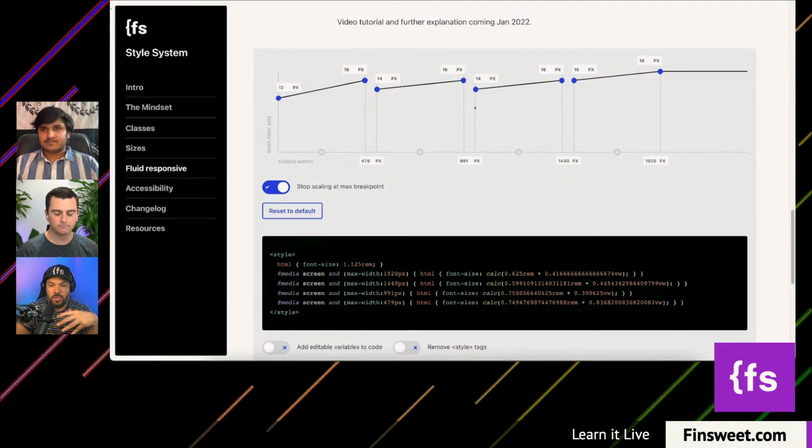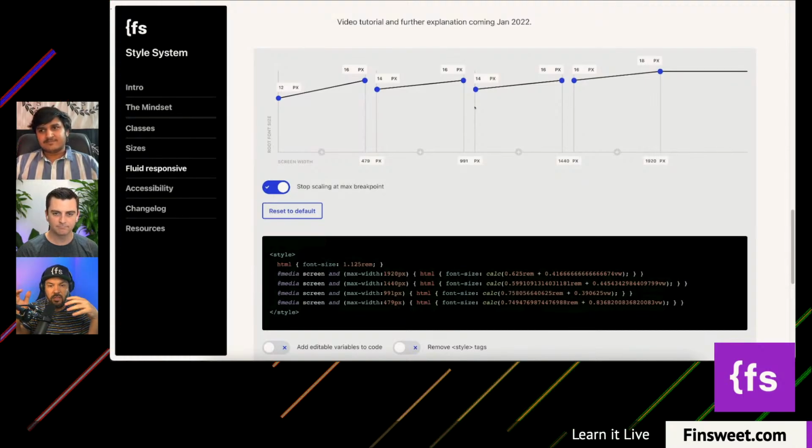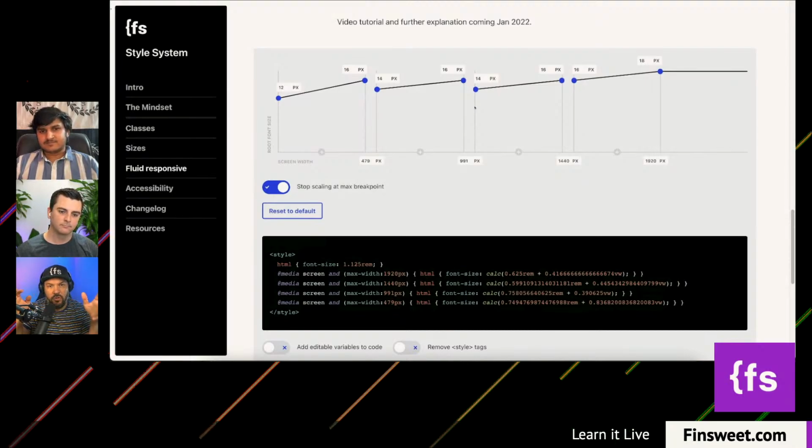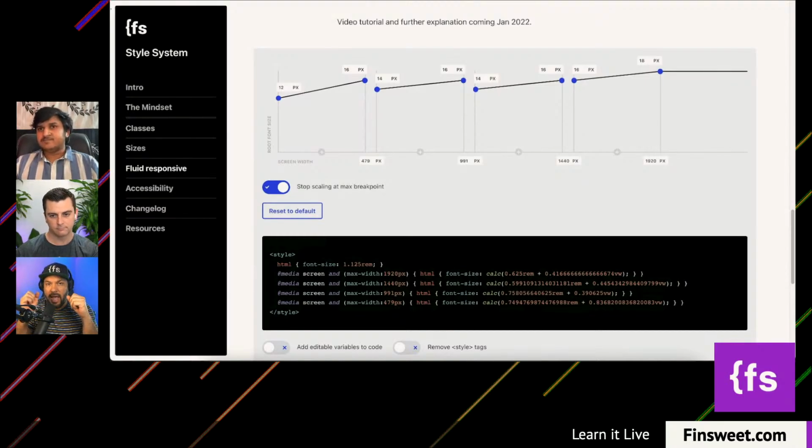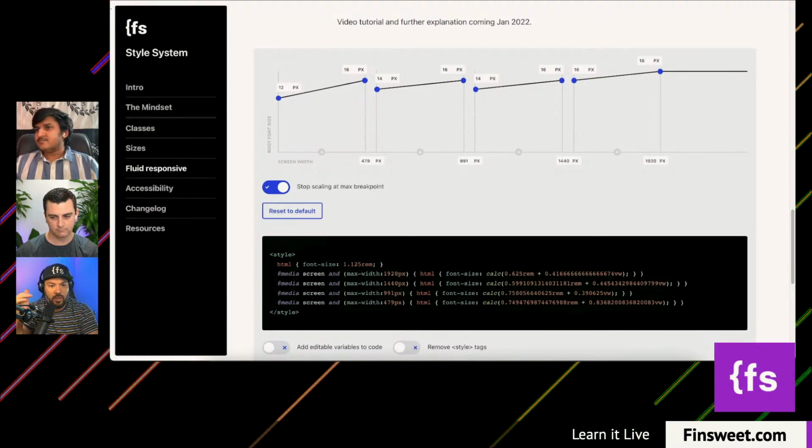This is the linchpin of the whole Client First system: working in REMs. Understanding that, I would be interested to know from the audience if there are any questions about REMs, questions about how this is scaling, or any clarity you're looking for on anything we've just explained up until this point.